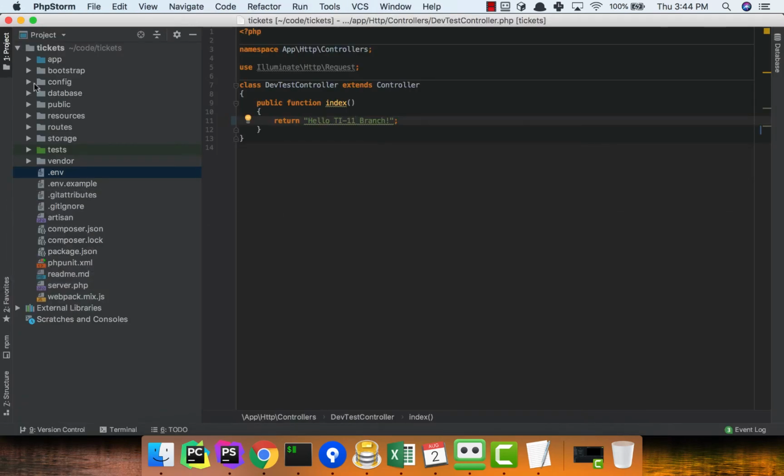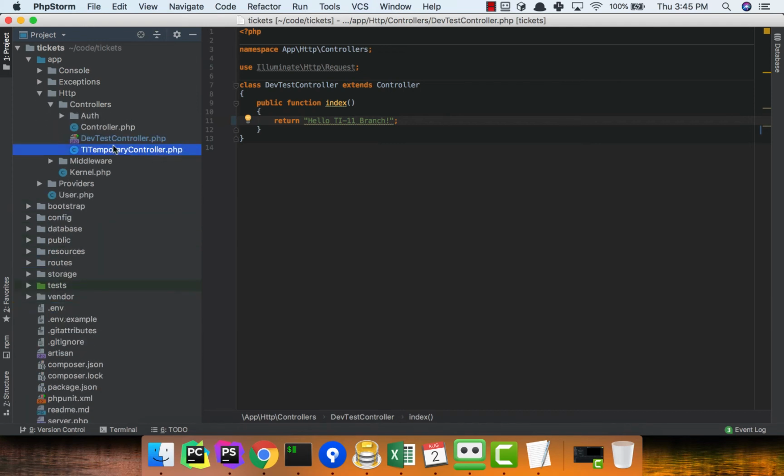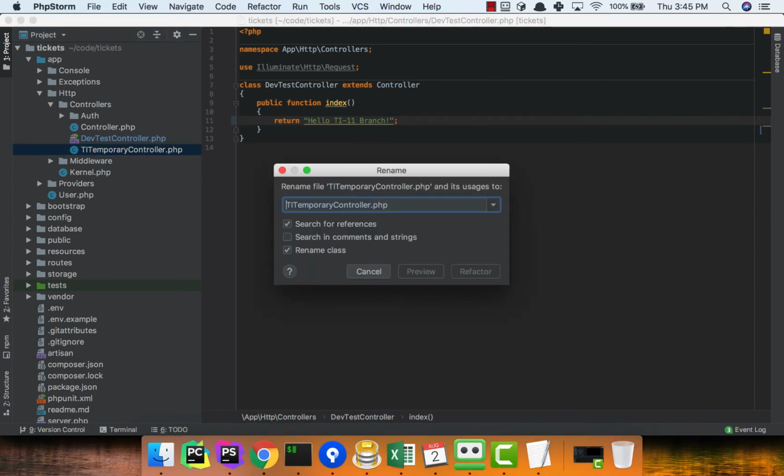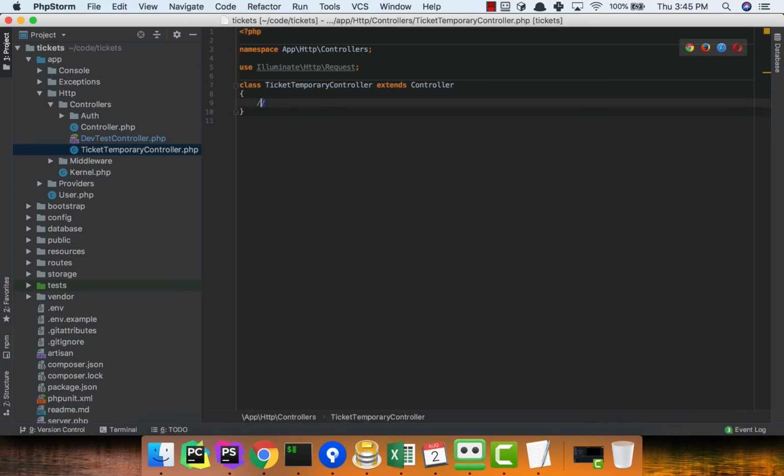So now when I come in here, if I look at my app HTTP controller, we're going to see this TI temporary controller. In fact, we'll call it ticket temporary controller. Okay. So, ticket temporary controller. So let's go in here and we'll create some methods. We'll create an index method and we'll just return from here.